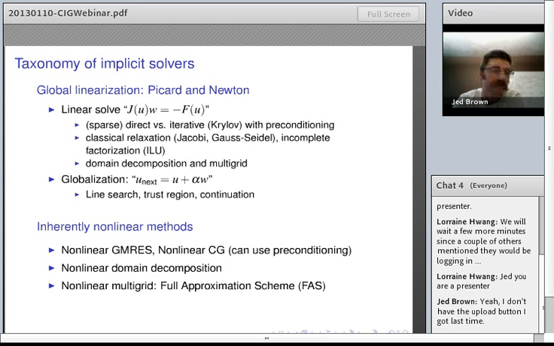The other aspect in the global linearization is some kind of globalization process. So this is often a line search or a trust region or a continuation of some sort. So we can choose some parameter and we start out in a regime that's say close to linear so that we can solve it reliably, and then adjust that parameter. And there's a bunch of different kinds of continuations.